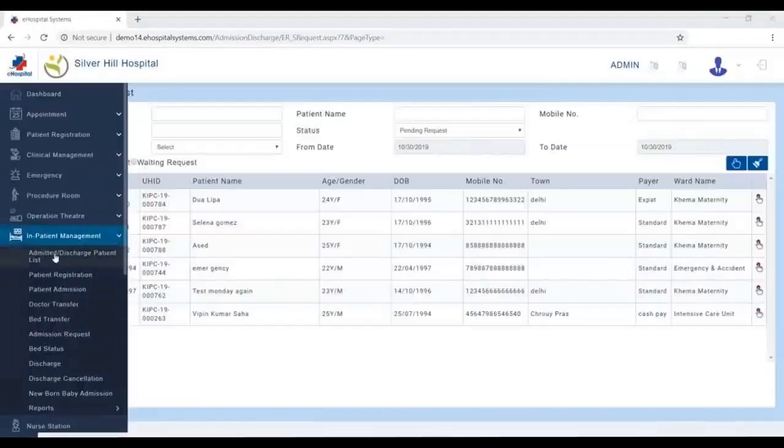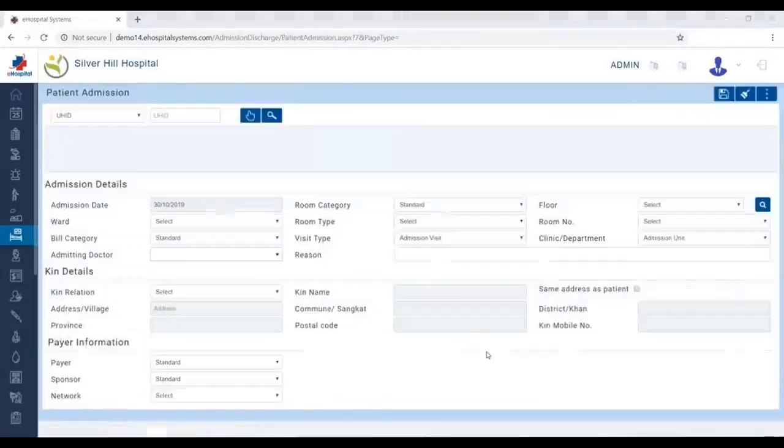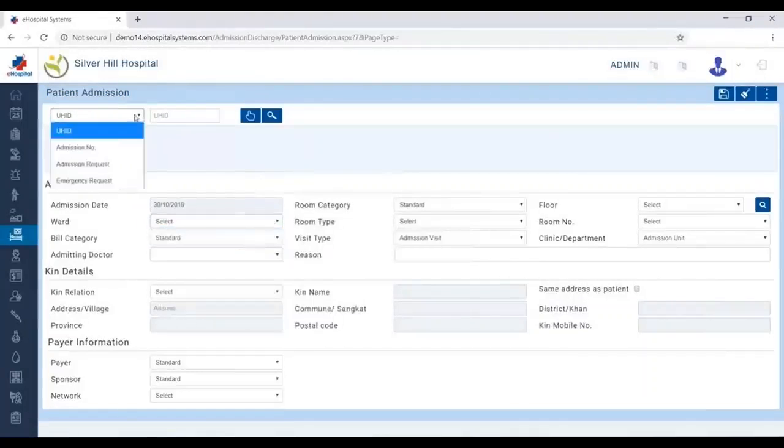Now, let's talk about inpatient module, which is mainly used for admitted patient or to admit patient. You can see all these options on the left navigation band. This is the patient admission page, where you can admit the patient by selecting ward, floor, room type, etc.